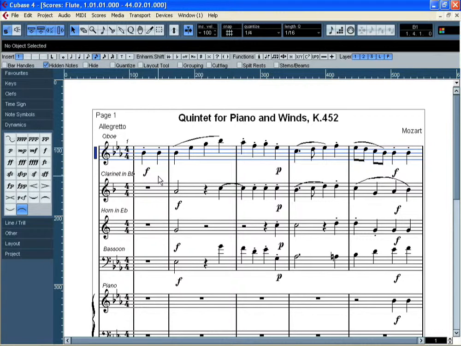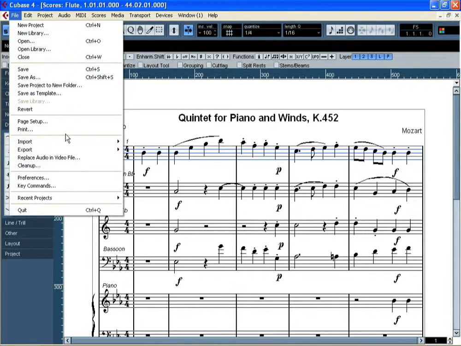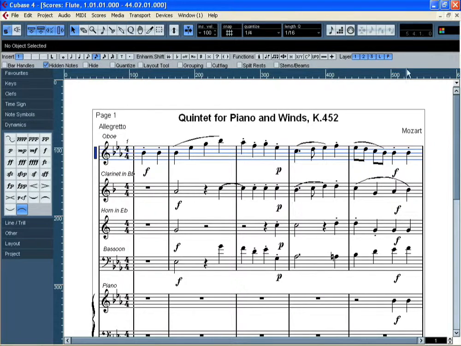Once you've edited each layout, you can simply select it and use the File menu and Print command to print out both a full score and individual instrumental parts. If you make creative use of both the layout and layers within the Cubase score editor, you'll find yourself able to produce really professional full scores and individual parts for your instruments.